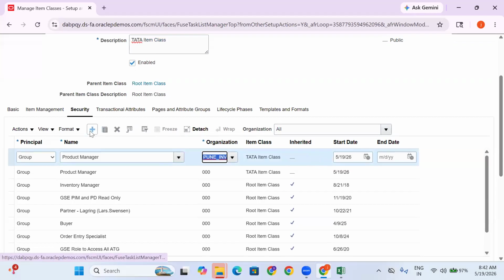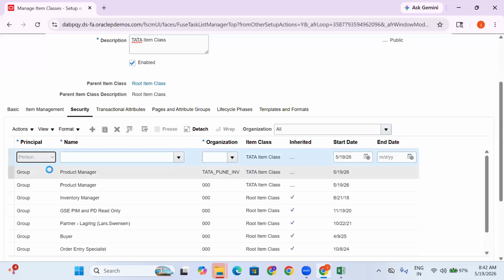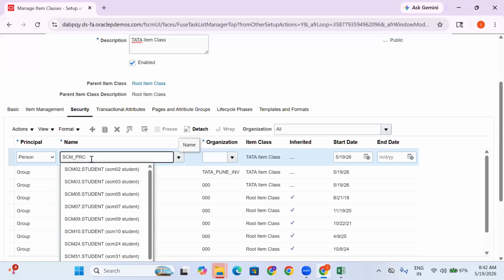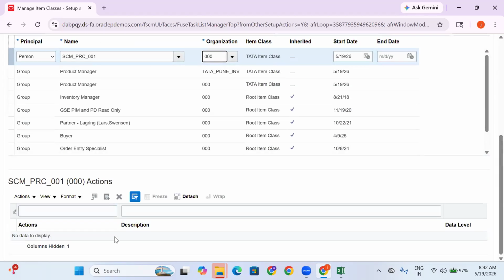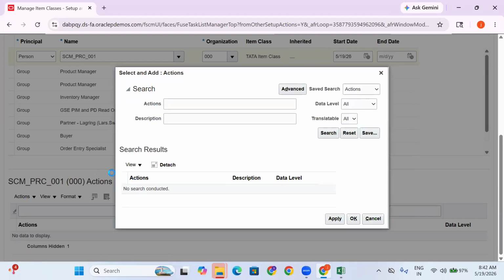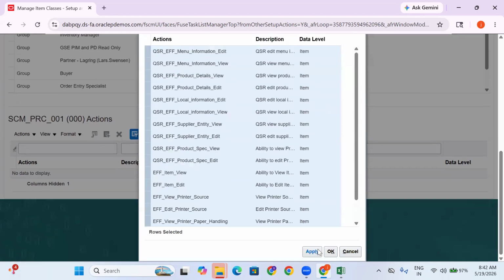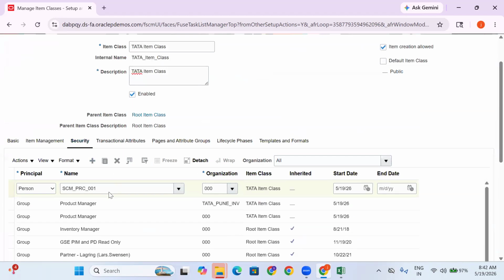So immediately, click on here, add user account related person. So what is the user? SCM PS 001. So which organizations do you want to provide? One is for item master organization, right? So click on actions. Every time actions related, it is very difficult, right? In such a scenario, you can use the duplicate option. We already know, right? So duplicate option.